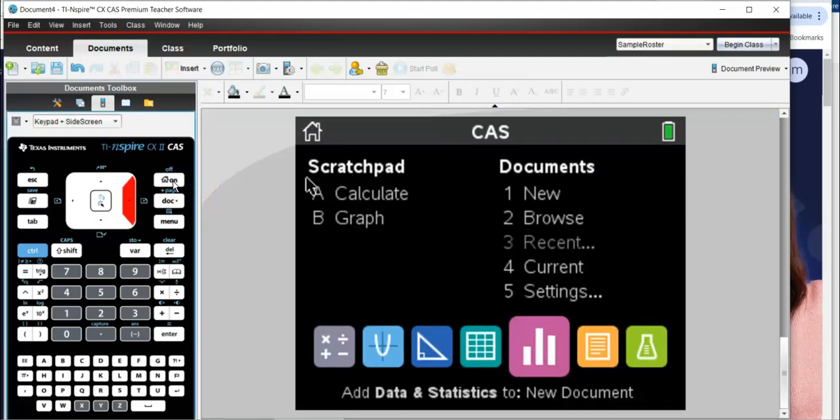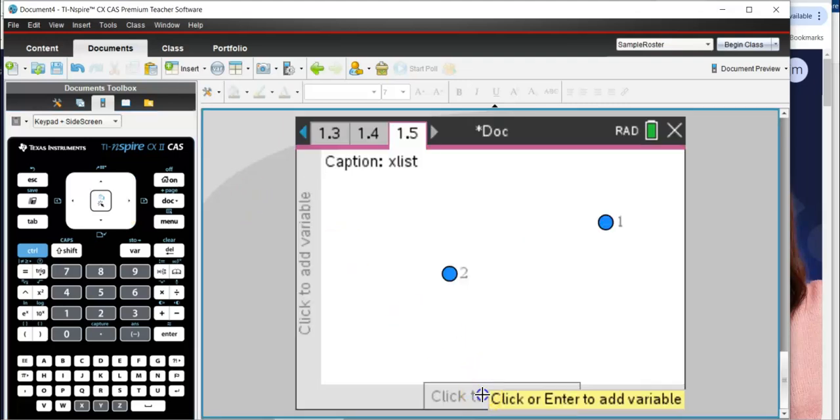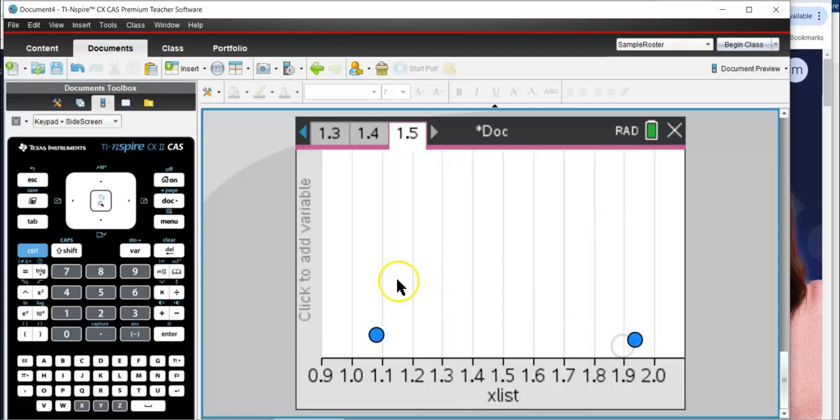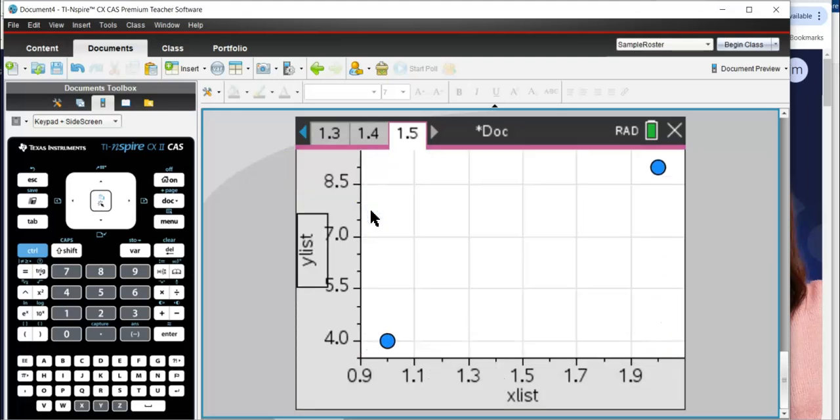Back to the home key. This is the data statistics page. This is great for, like you can do, so if I choose X list there, I click there and then choose Y list here, it graphs a scatter plot of the data. Lots of neat things you can do with that, lines of best fit, etc.